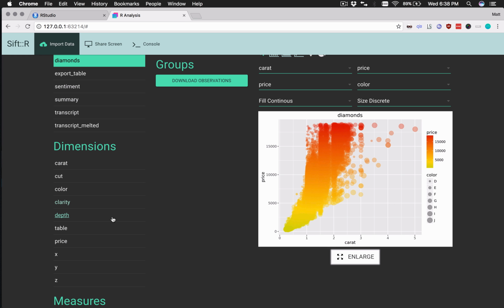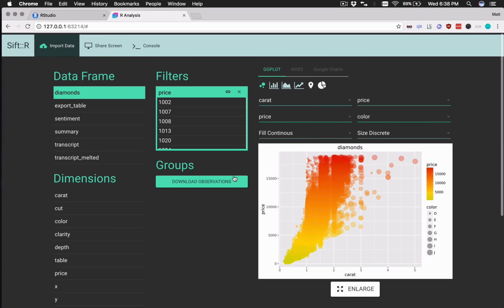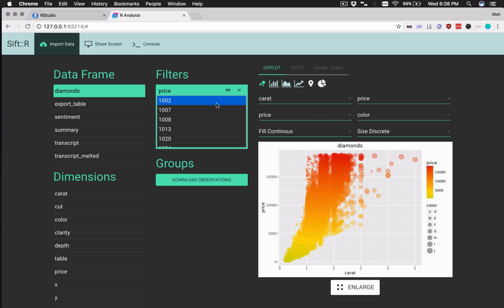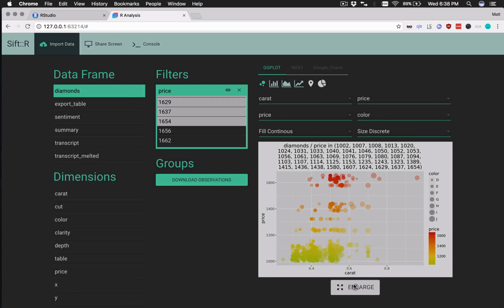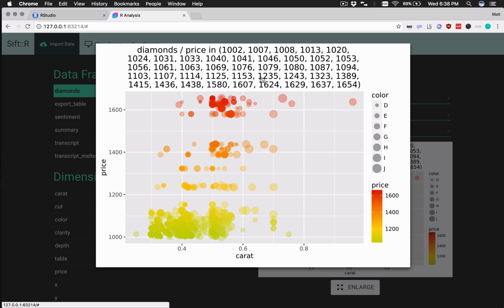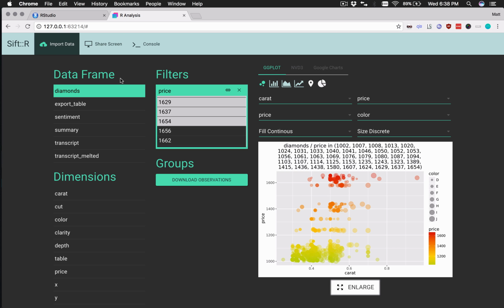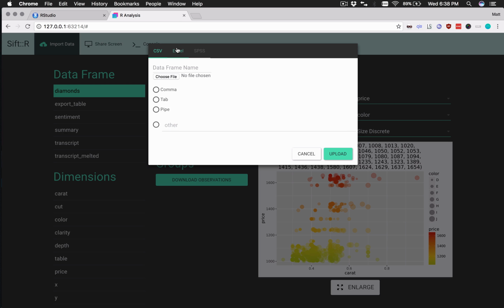And then if we want to go ahead and filter down the price, just select a handful of these and then regenerate it, and then it lets you know what it's been filtering by. So this is the diamonds and the price is in these values, color, and I think that's pretty cool. And then I'll have an import data. I don't have Excel or SPSS running yet, but just name the data frame, choose the file, and then select the delimiter.